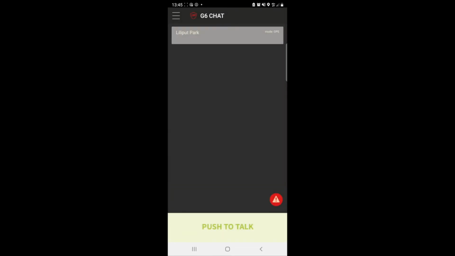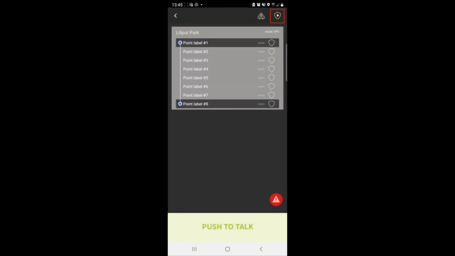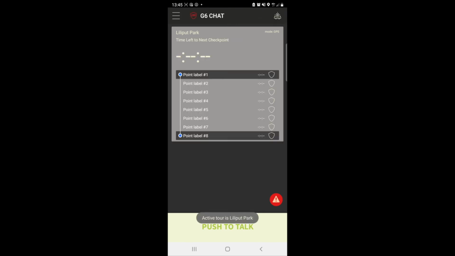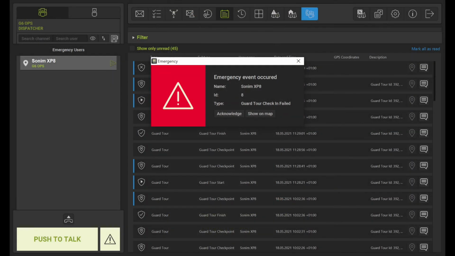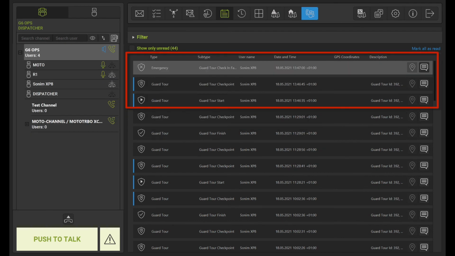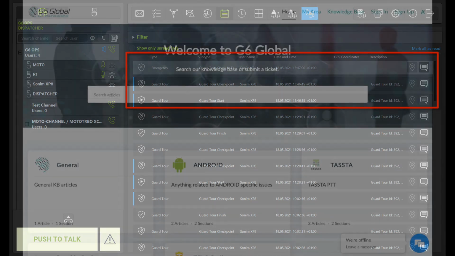A user can start a guard tour by pressing the shield icon in the top right-hand corner under the Guard Tours tab, but they cannot stop a guard tour. A missed guard tour point will show up in the emergency journal, which also takes note of the date and time that it occurred. For more information or video tutorials, visit www.support.g6-global.com.